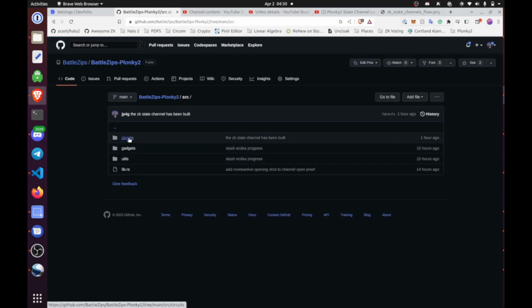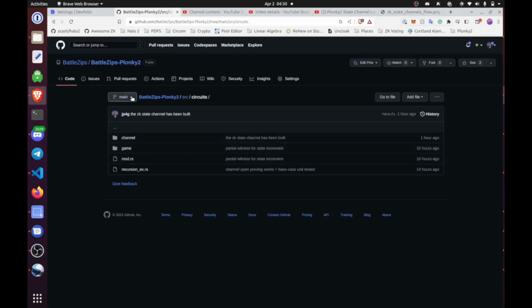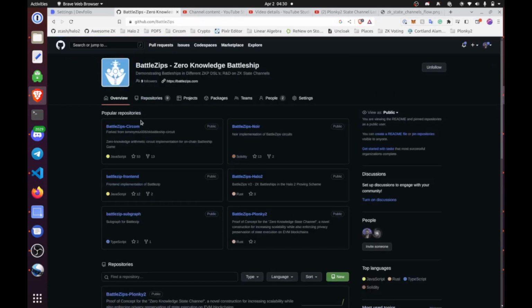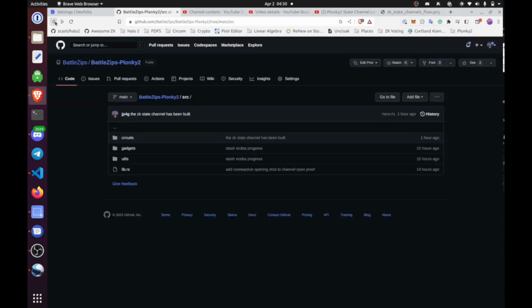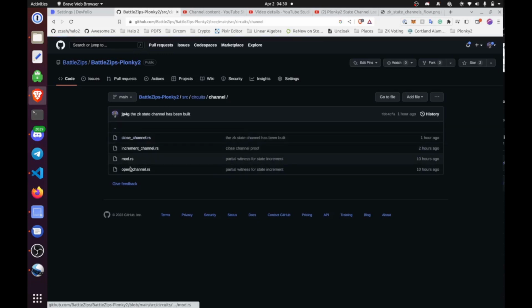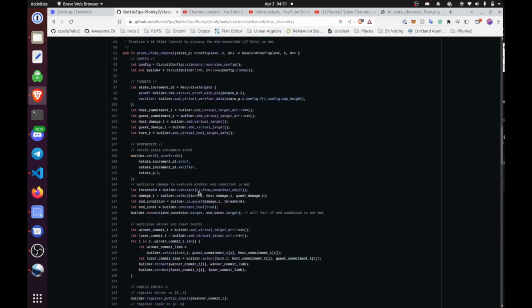Essentially, really all we care about are the circuits. There are two groups of circuits. There are the game circuits, and these are essentially the exact same as some of the other Battleship circuits, like if you look at Circom or Noir, these circuits here are essentially the exact same. Perhaps a little different in execution, but in spirit, exactly the same. Whereas we also include our channel proofs. And this is where it gets interesting. So we have open channel, increment channel, and closed channel. And I'm just going to go into closed channel as that's where the actual test that we'll show you in a second is run.